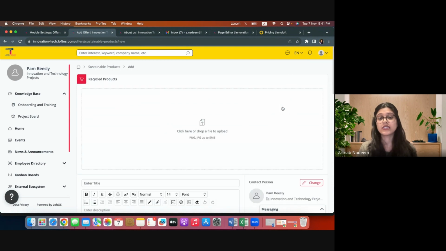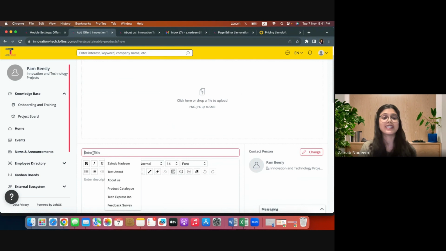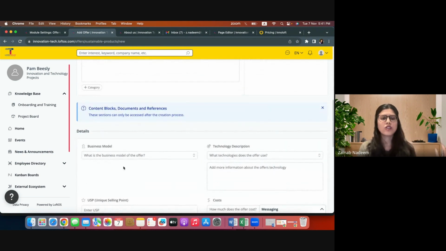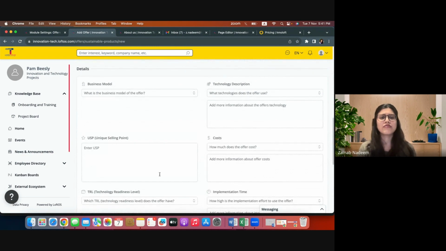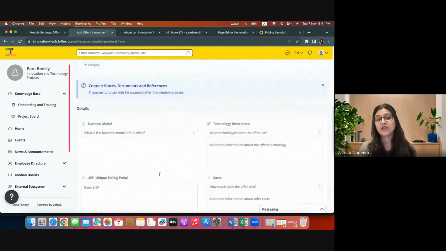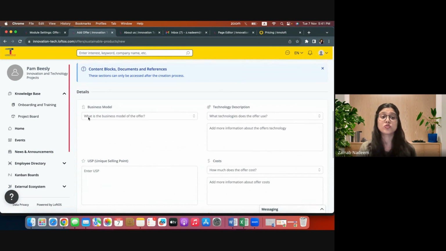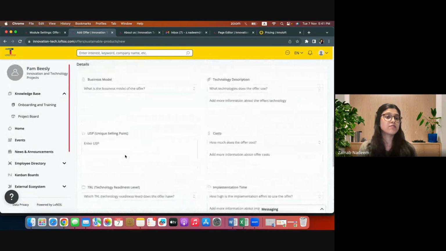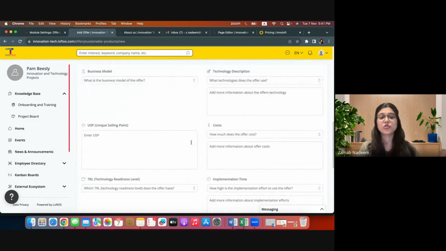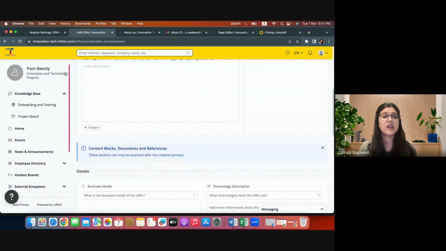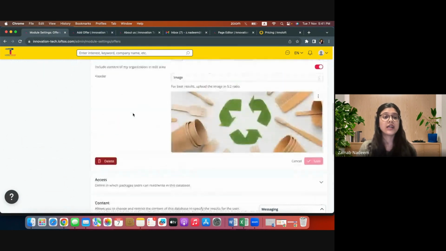Now, when I click on recycled products as a user, I can upload an image of my offer, I can enter the title, I can add the description, and I can see all these details here that I can fill out. And as an admin, as a platform admin, you get to control what your users will see on this page. Like, you don't want them to see these details? Sure, no problem. You don't want them to see these target customers? You can remove this from here. And it's quite simple to do that.